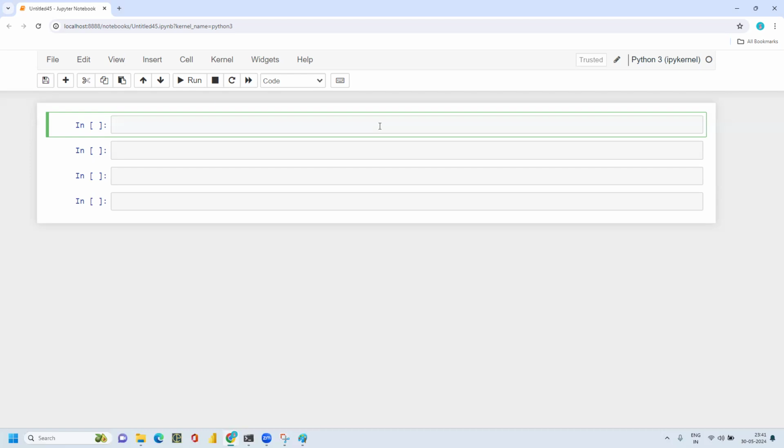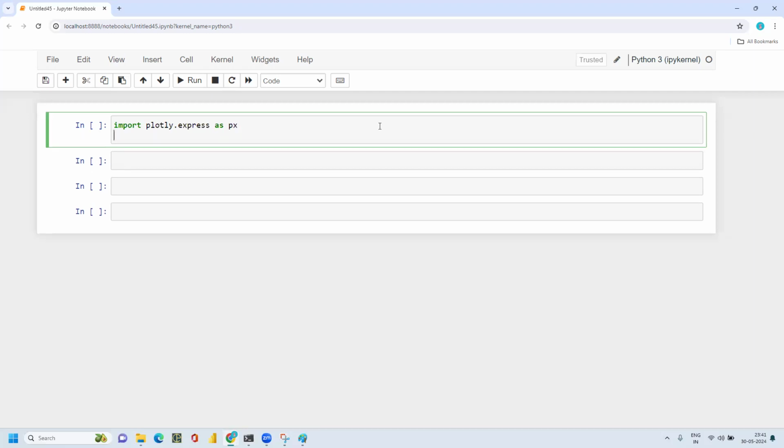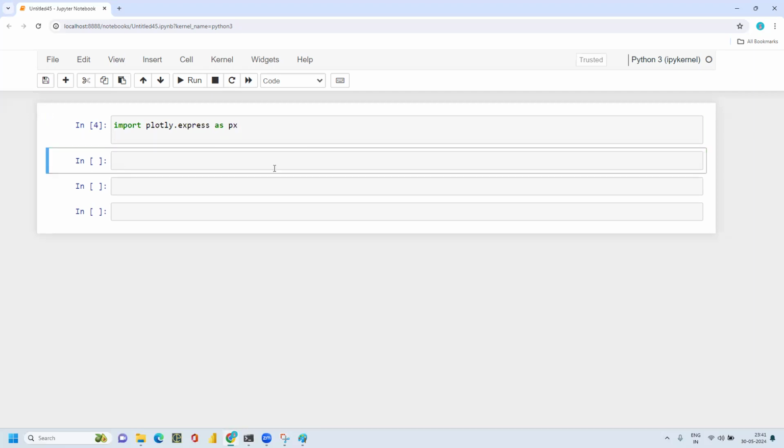Especially, I don't have to import any data frame externally. It is an inbuilt data set from Plotly, like we used in the other video. So let me import the required libraries for this. I'm importing plotly.express as px. Then running the code, I'm able to import plotly.express.